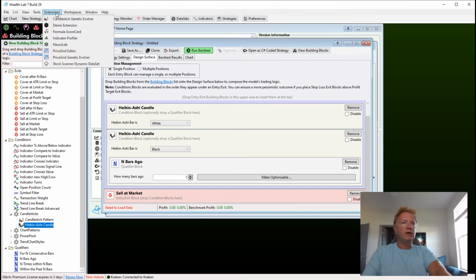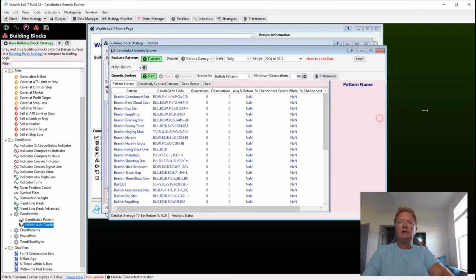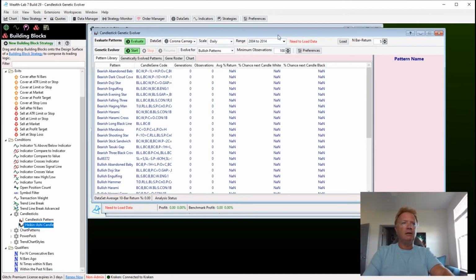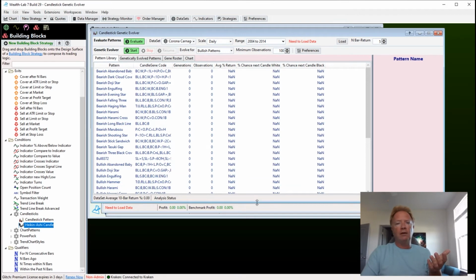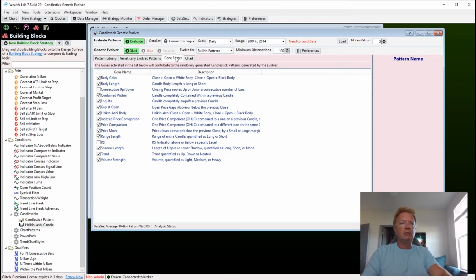So there's also a new candlestick gene for the candlestick genetic evolver. Let's open up our candlestick genetic evolver. So this tool will generate and mutate random candlestick patterns based on a set of genes. And now in this newest build, the genes are exposed here for you in this tab. So these are kind of all of the genes that this genetic algorithm can work with, including this new one, a Heikin-Ashi body.